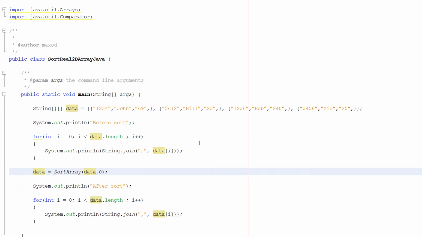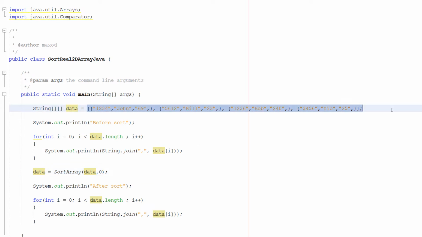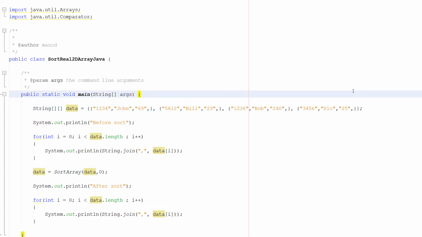For instance, let's say we want to sort the data provided here by the ID number. Well, it's going to be this record, because it's 1234, then it's going to be this record, which is 1236, then it's going to be this record, because it's 3456, then it's going to be this record, because it's 5612. And the name and the age will also be sorted with it. So we're sorting records, not every single element of this 2D array. If you're looking for that, this isn't going to be your tutorial.